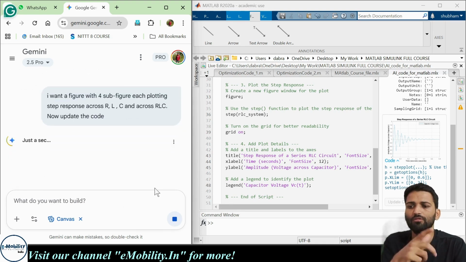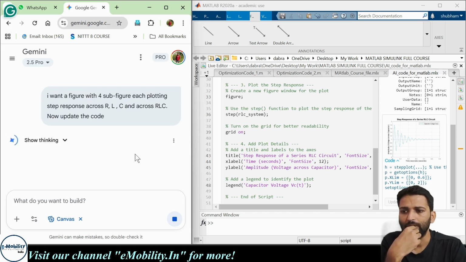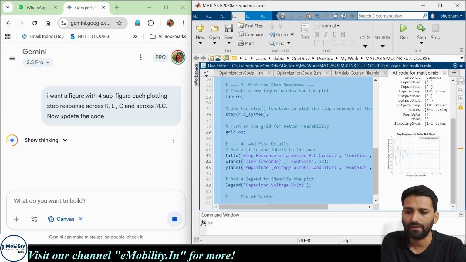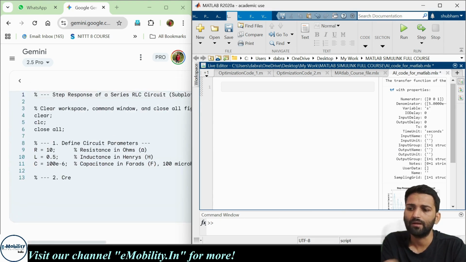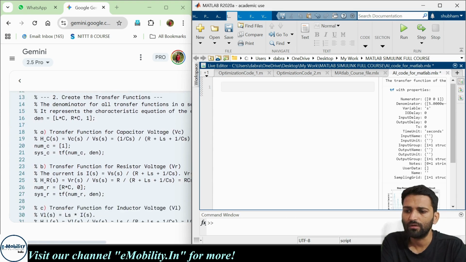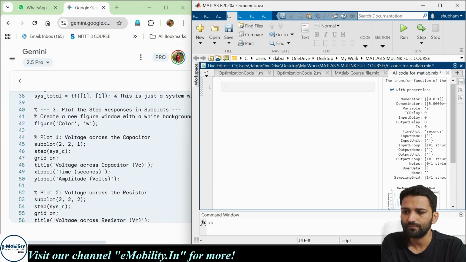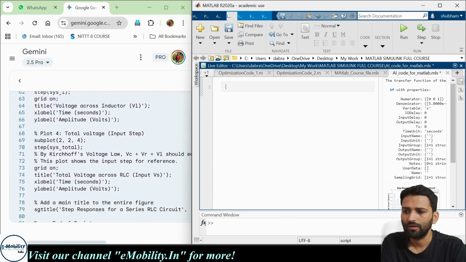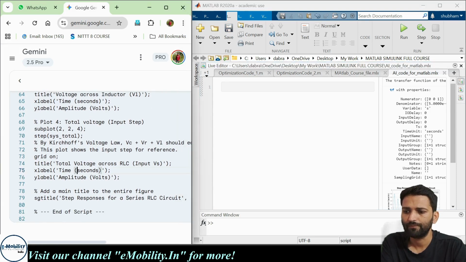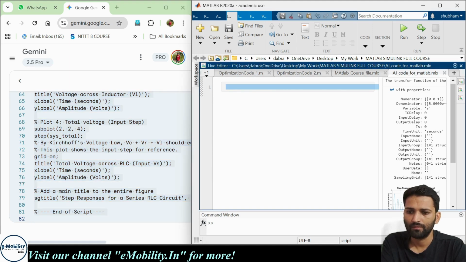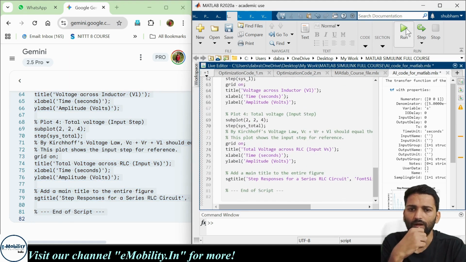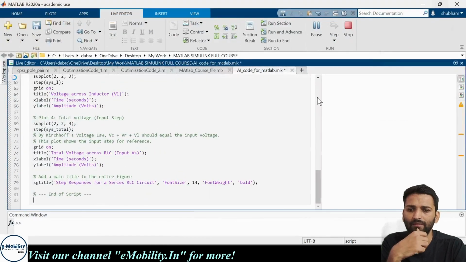Okay, so this will update my code, and I'll again copy paste it. There is no need to keep the old code, we can delete it. I am writing another code using Gemini. So this code will be the updated code. Okay, it is now plotting four things. Now again I will be running it, and I will be maximizing it.